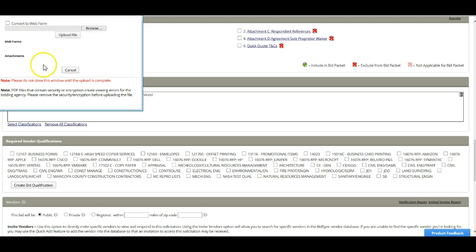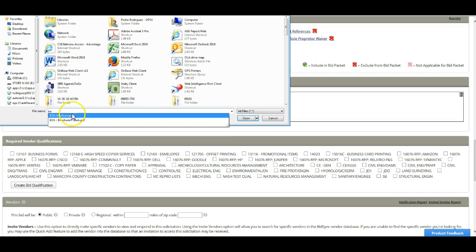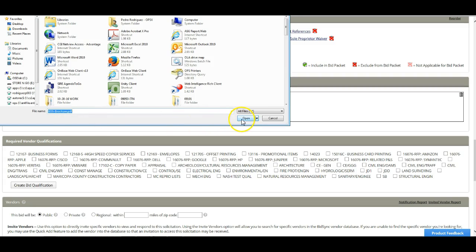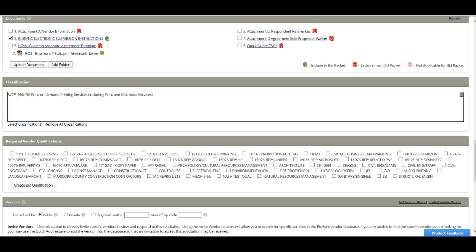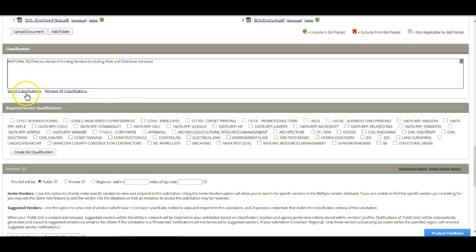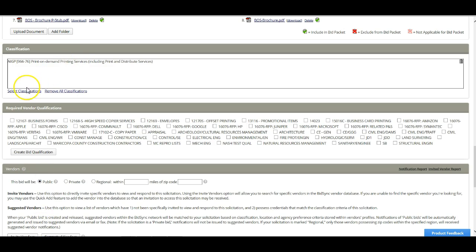We're going to upload our original, which is named the same thing, BOS brochure. And we're done with that. Now we've got both of our attachments, our PStub and our brochure. We're going to keep moving on to classification. On our instruction sheet, we're going to use the classification print. We're going to do that by adding the classification here.